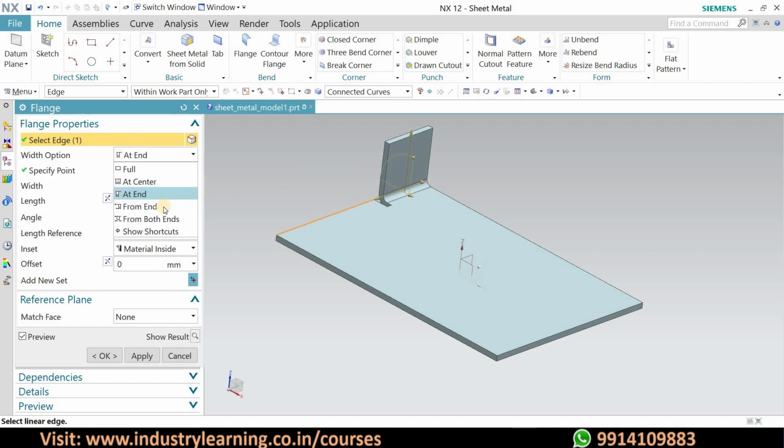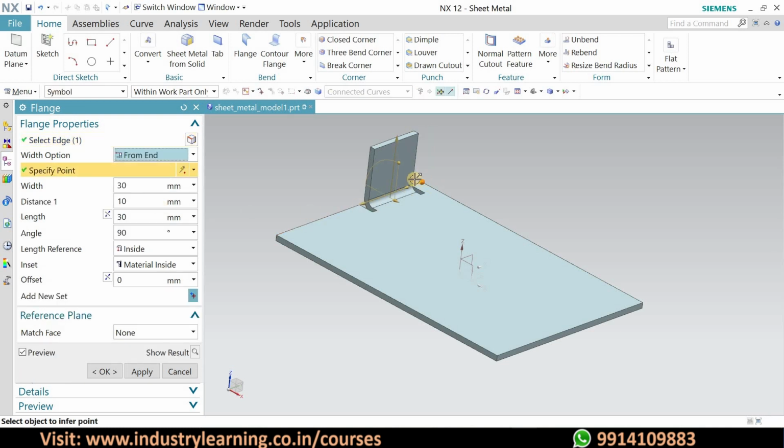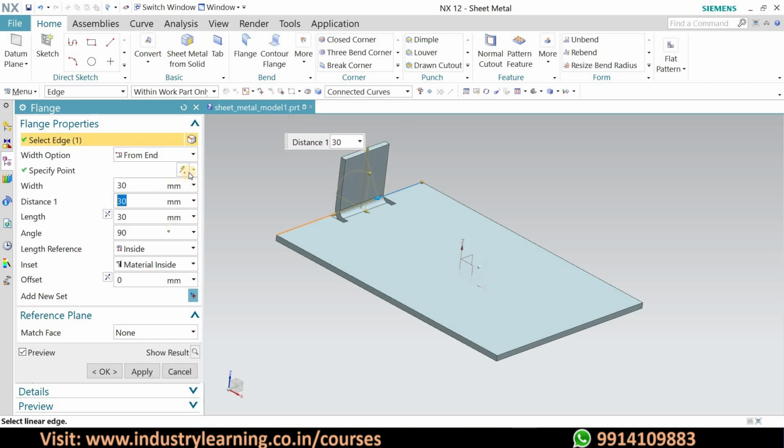Now one more option is there, that is from end. One option was there, at end, and now that is from end. From end means whatever this 30 mm width, at a distance of how much, maybe 10, maybe 20, maybe 30. You should understand these two options. At end means directly from the end, and it will be whatever its length. And from end means it will be the length of, suppose, 40 mm, and at a distance of this gap, 10 mm or 20 mm. Got it? And these two we have understood.